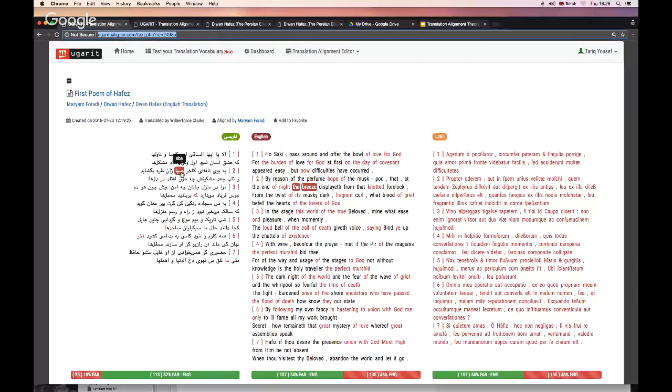Yes, and that's obviously incredibly valuable. That's the coolest thing about this. That's the reason I want to use Ugarit to do this alignment, that any work I've done contributes to this ongoing lexicon, which I think is incredibly powerful.